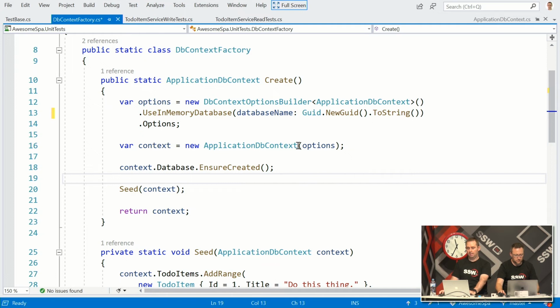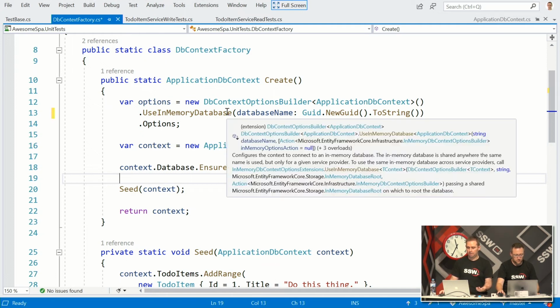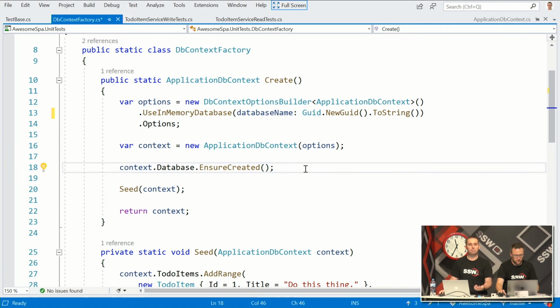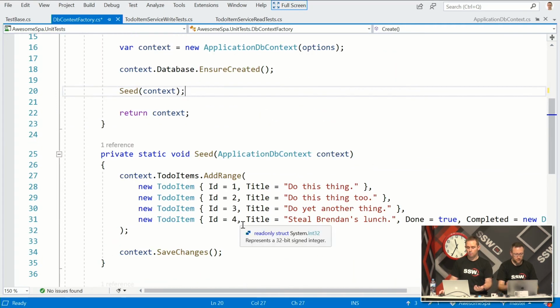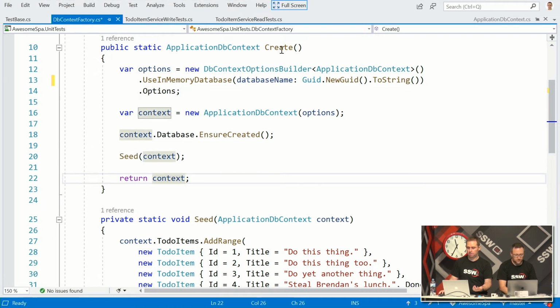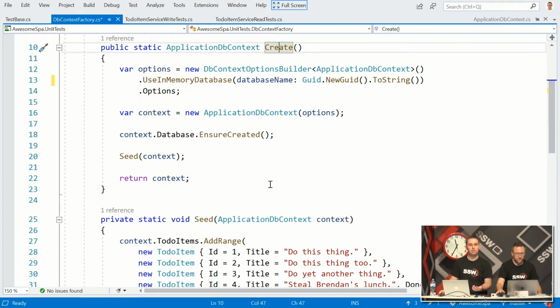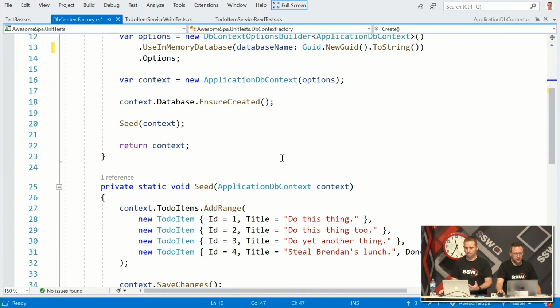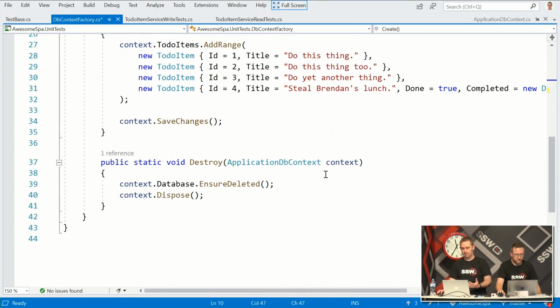Okay, so we've got our new context. We've constructed it using an in-memory database. Now we want to make sure it's being created, and then we want to seed it. I've got a seed helper method here, and we're just seeding it with 4 to-do items. Then this create method returns the new DB context, so it's in memory, ready to use. And the final thing in this class is our destroy method, which just deletes it from memory and disposes of the context. We use that for our test setup and cleanup logic.